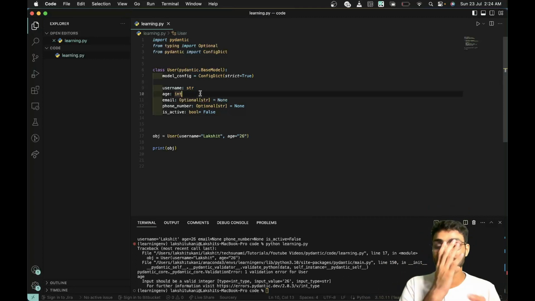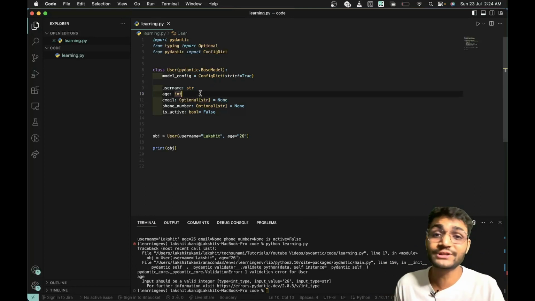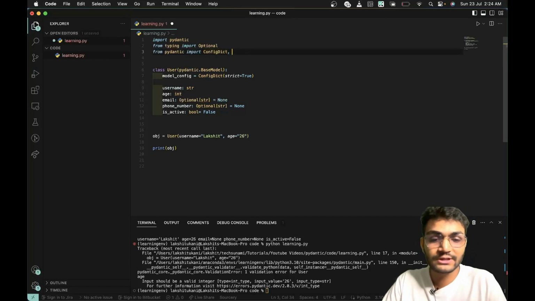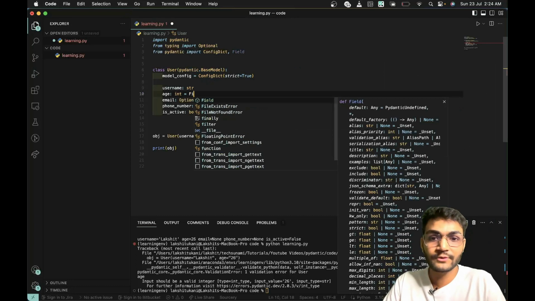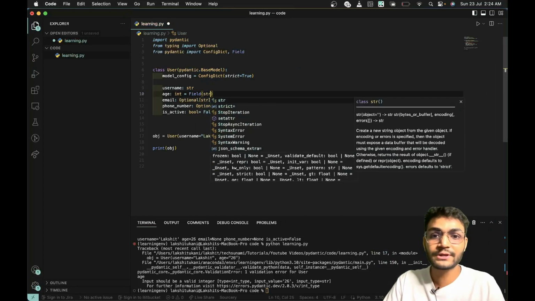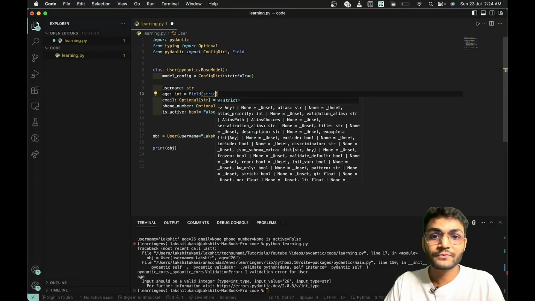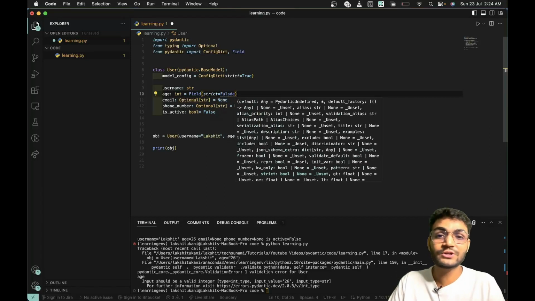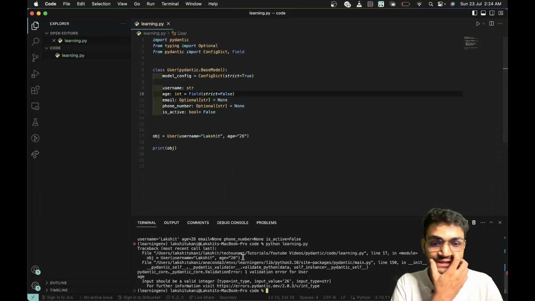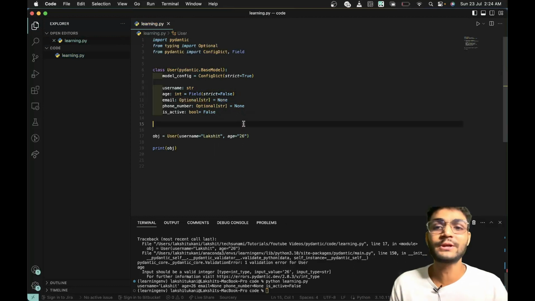Now if you want to provide the configuration at the individual field level, we can take Field from here, and over here on the age field we'll make strict equal to False. So now it will go back to False for that field, and it should work the same as before. As you can see, it is working properly.